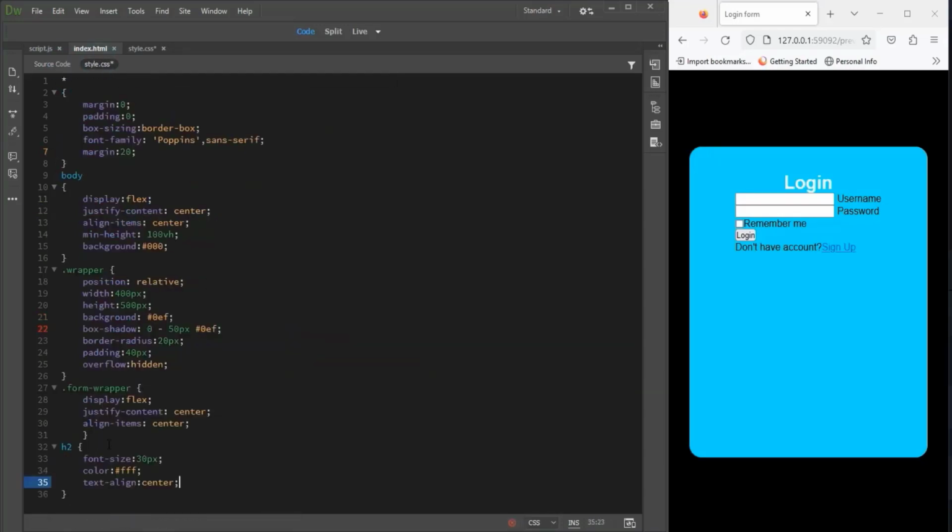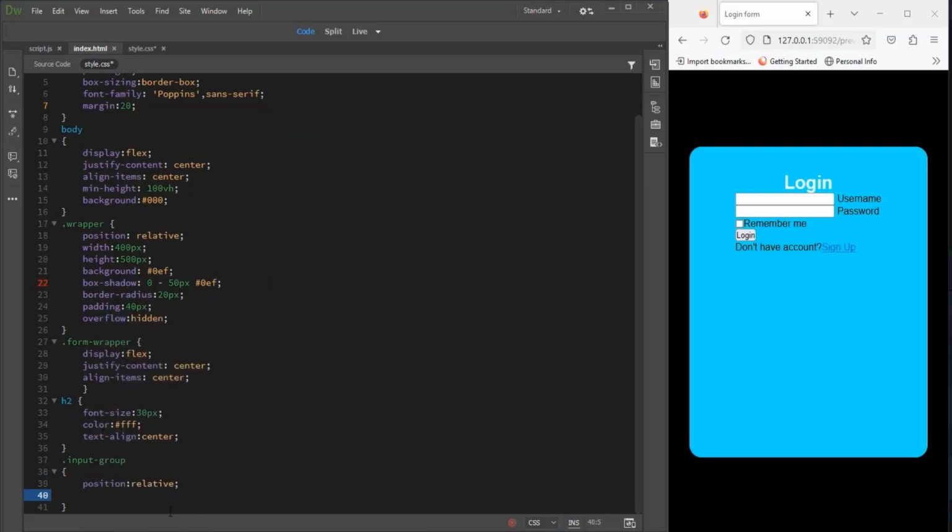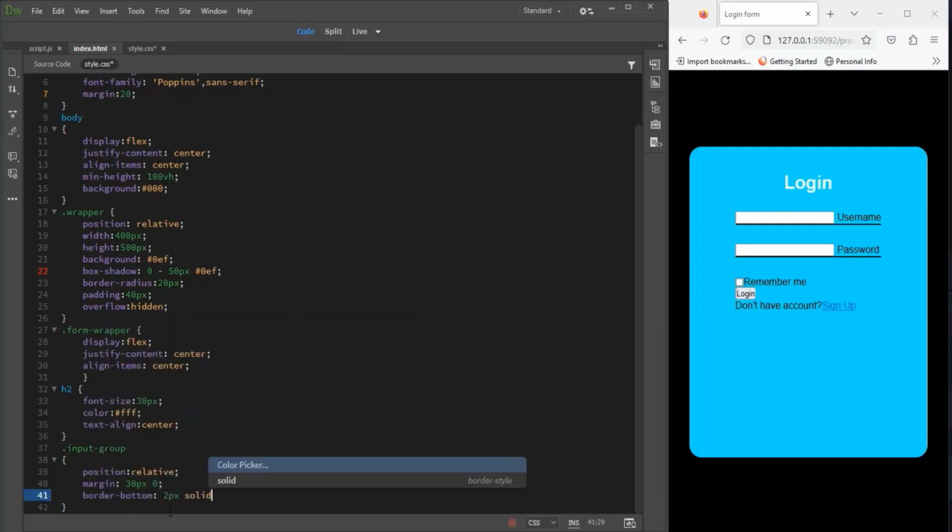Add style in input group. It positions the element relatively, adds a margin of 30 pixels to the top and bottom, and creates a 2 pixel thick solid white border on the bottom of the element.